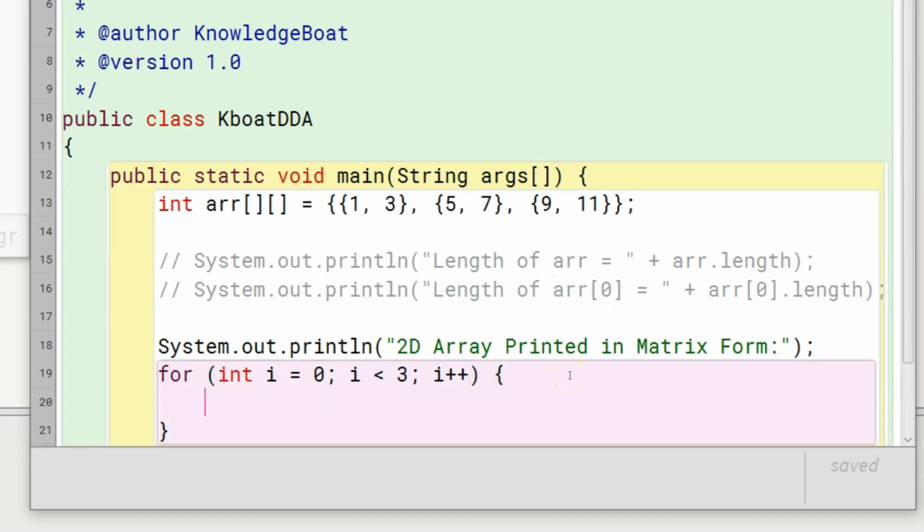Inside the outer loop, we will write the inner loop. It is for the number of columns. For int j equal to 0. j is 0 because, as I said before, in Java, we start counting from 0. The two columns of ARR are numbered 0 and 1, so the condition of the inner loop will be j less than 2, and then j plus plus.